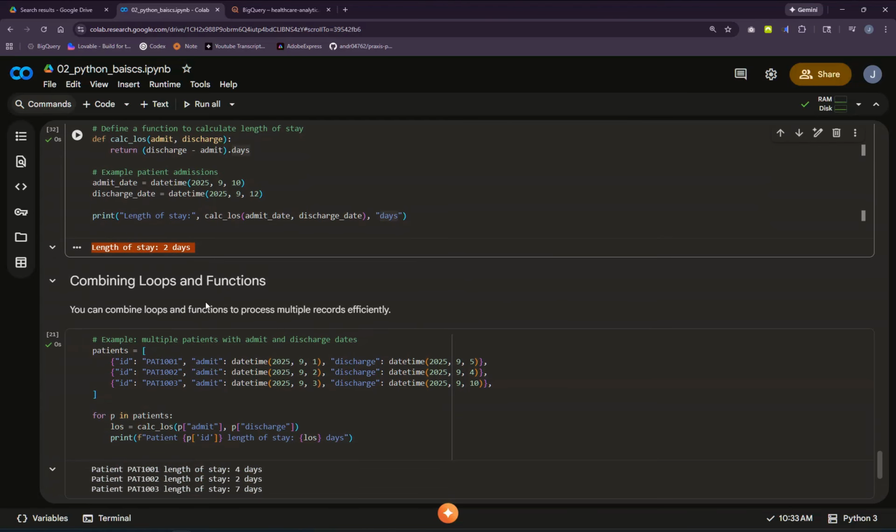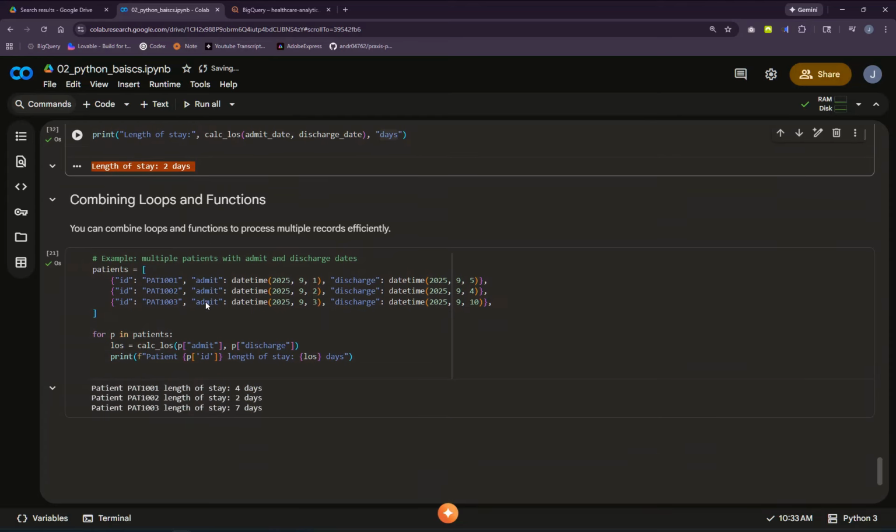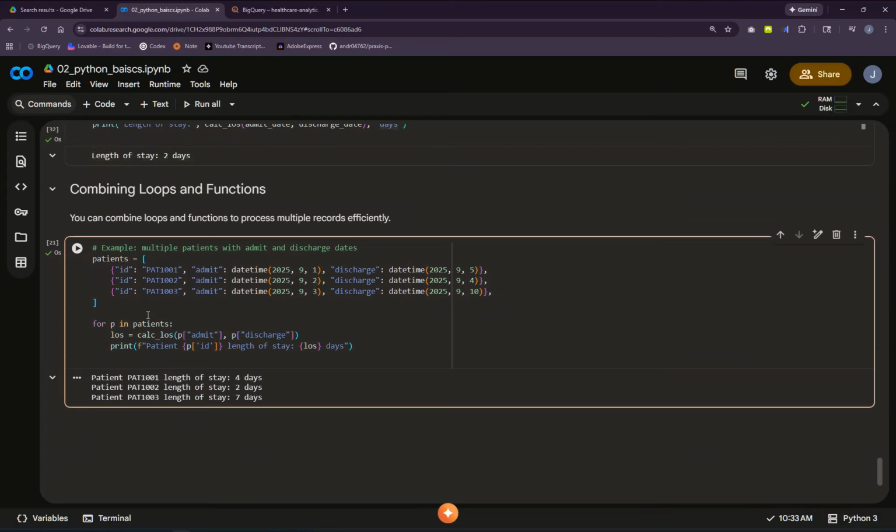So let's put these two ideas together to see some of the power. We're going to start with an example where we've got a list, and in this list is a dictionary. Isn't this interesting? Some of these concepts I showed before, we're nesting together. So we've got a dictionary, and each dictionary has a set of key and value pairs. You can see on item number 1, the ID is this patient ID. The admit gives the admit date time, and discharge gives the discharge date time.